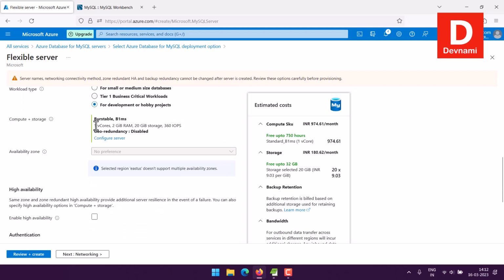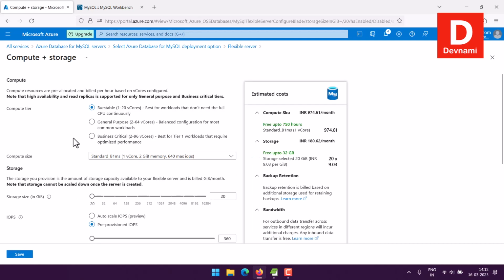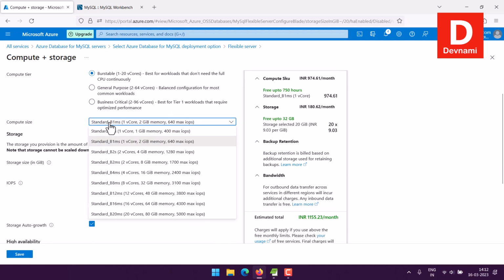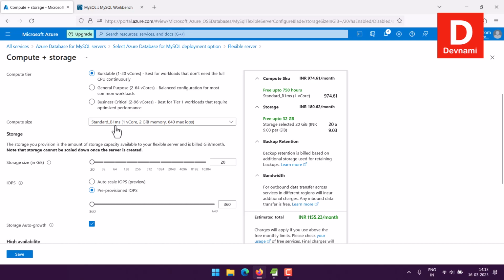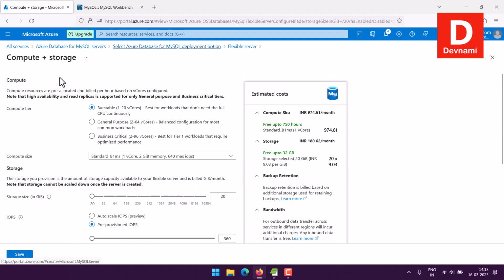Now compute and storage is complicated. Here the cost will change. So whatever you configure here will directly affect the price. So pick the burstable for the minimum workload. General purpose will have a bit of a medium pricing range, and business critical is good for enterprise. Now here compute size, you can see 1 core and 2 GB memory. So I picked that one and we move to our settings back again.